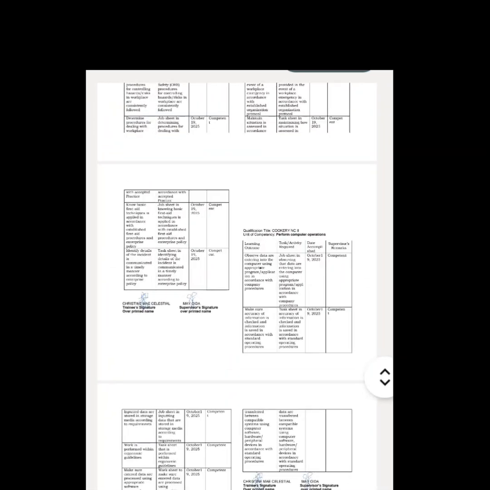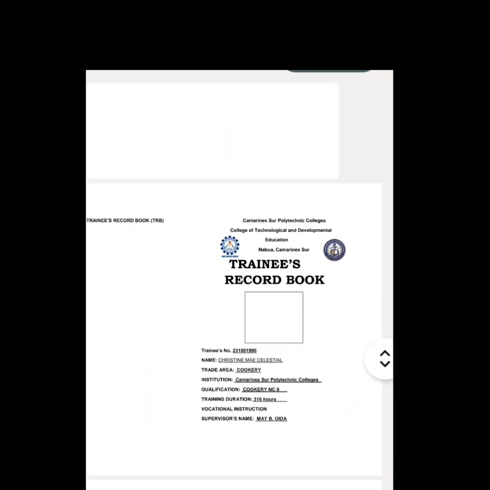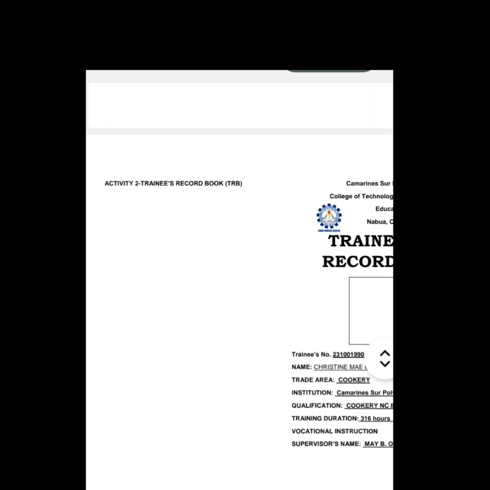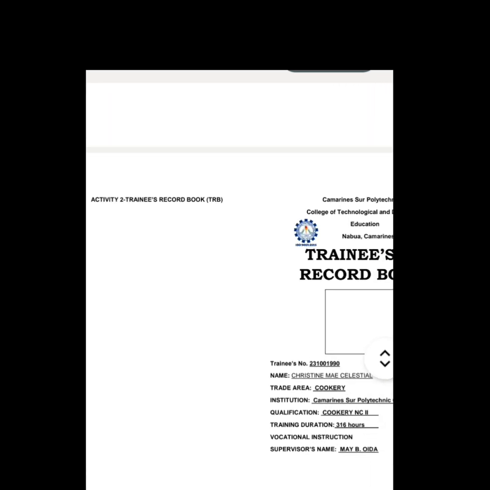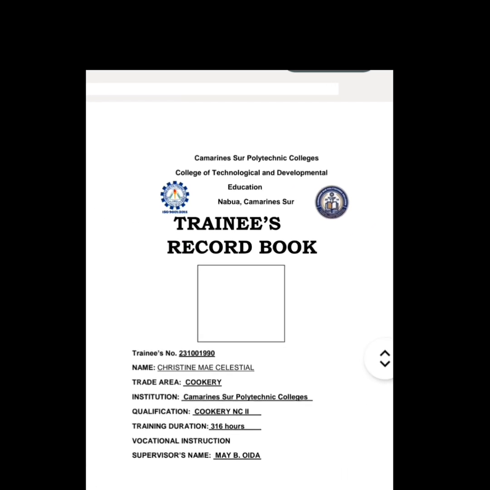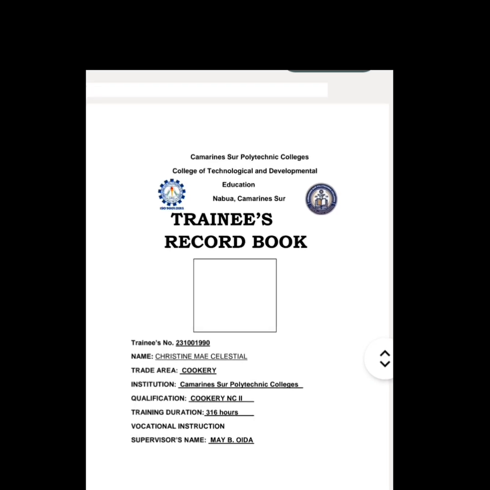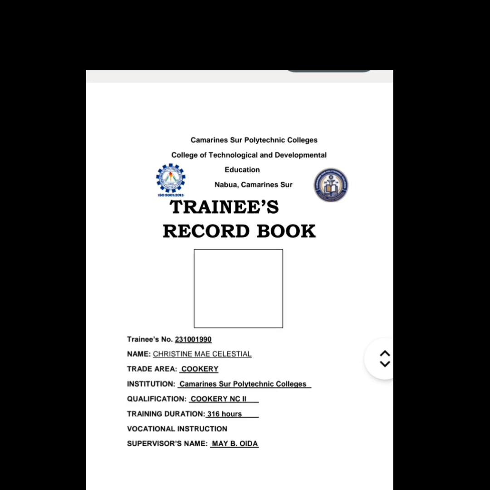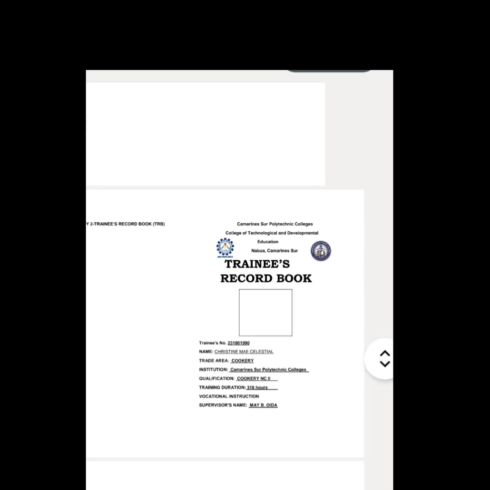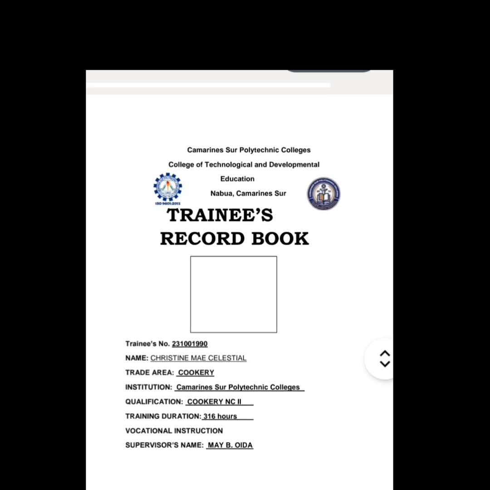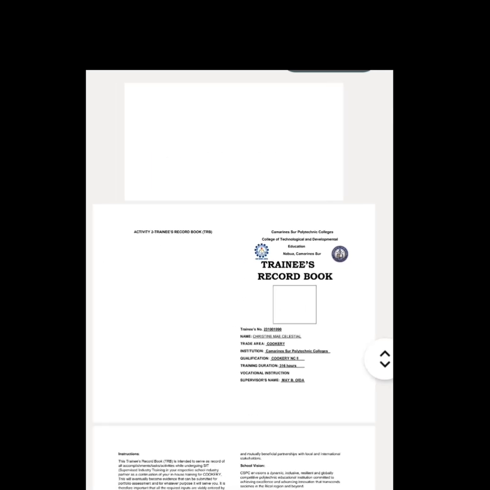The trainees training record book. Here's Activity 2, the trainees record book or TRB. You have here the name of the student, the ID number, the qualification, then the supervisor's name, the duration time, and the qualification, which is the Cookery NC2.